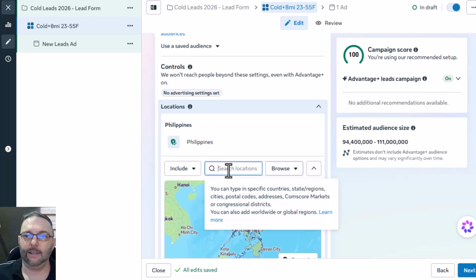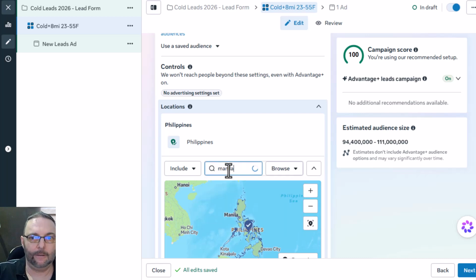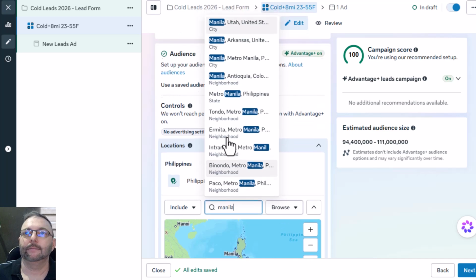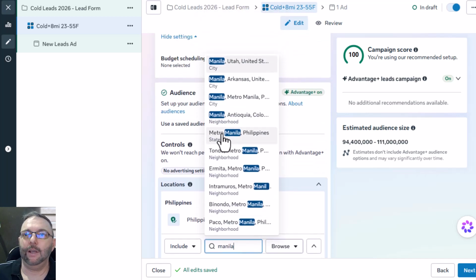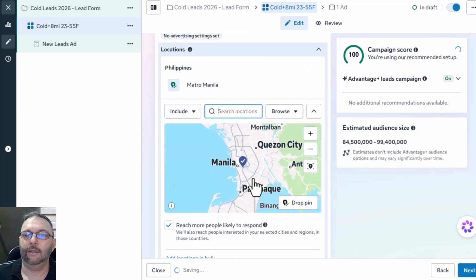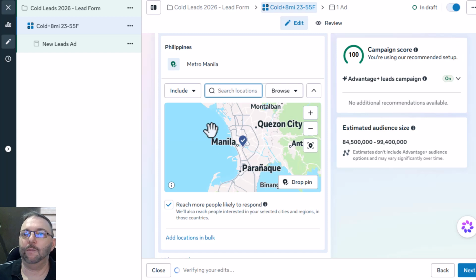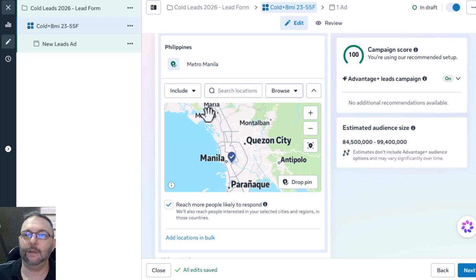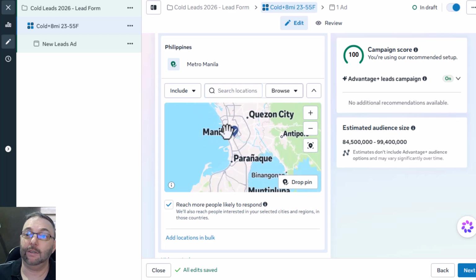And let's say we might put Metro Manila. So we have Metro Manila as an example. I wouldn't recommend doing it that large because it's going to be harder for people that are going to travel, especially in something like Manila.